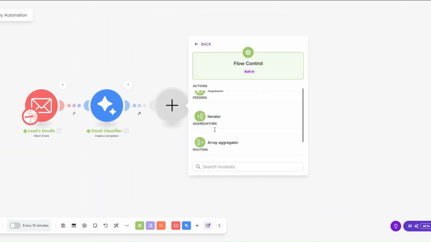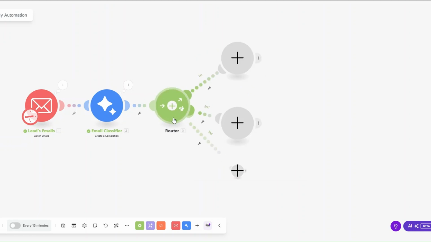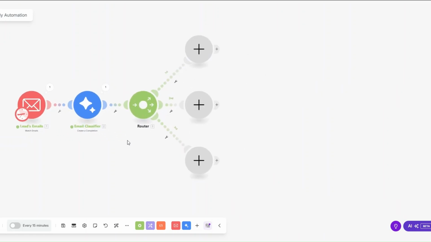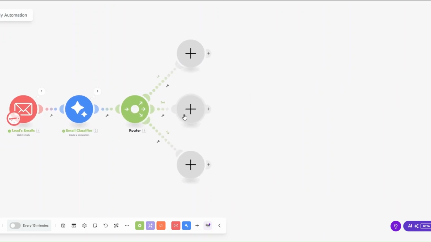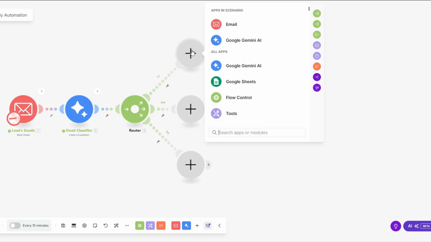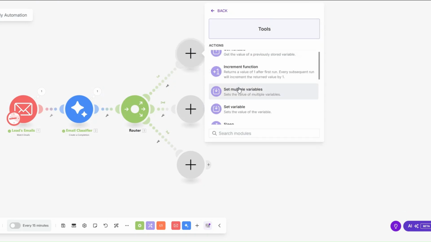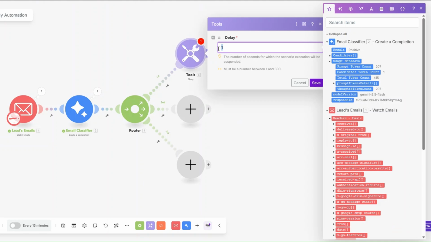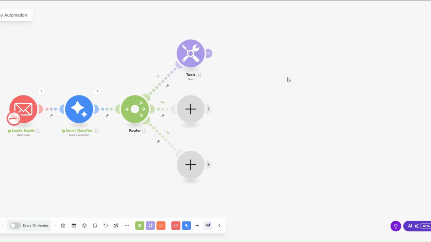On flow control, I'll click on router, and here since I would like to perform 3 different actions, whether positive, negative, or neutral, I'm going to add 3 rows over here. The first one is going to be for positive. So here we can choose to wait a few seconds. So here I'll sleep for, let's say, 5 seconds or 3 seconds. And here click on save.